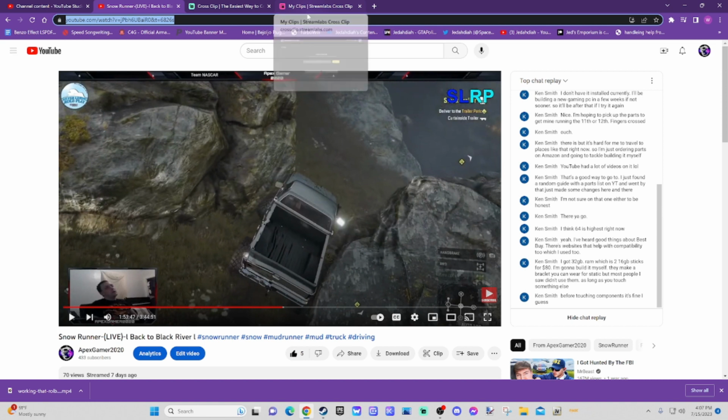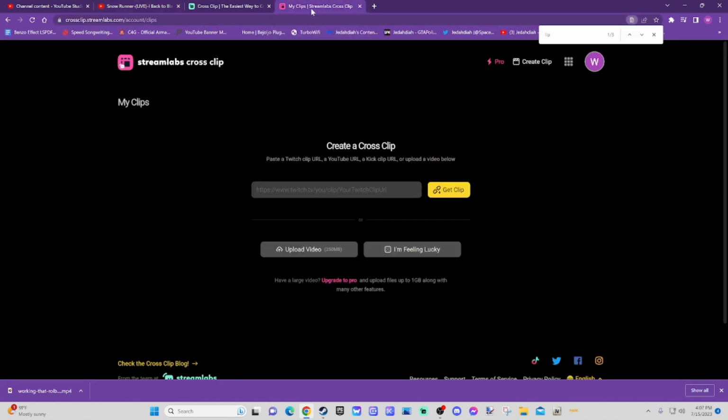So the next thing you guys want to do is go to Crossclip, and this is something that's offered by Streamlabs. Now this is what the page will look like if you log in. So if you guys have a login, I recommend you log in right now, and you can log in through Google and some other different ways. I logged in through Google.